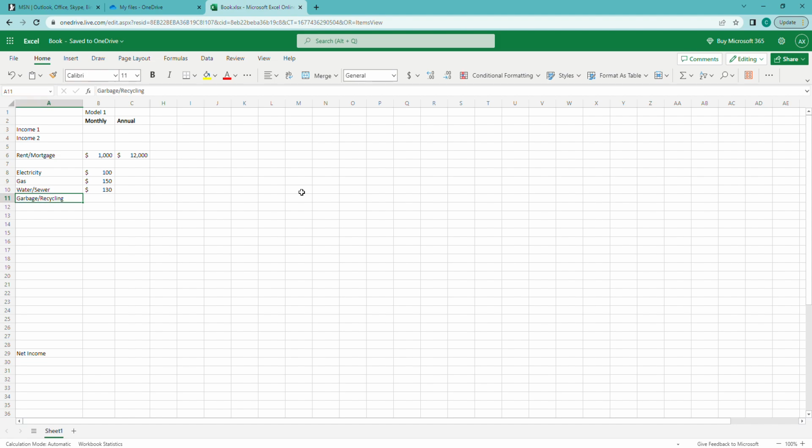Garbage and recycling, usually that's pretty cheap. Mine's probably about 25 bucks a month, so we'll put that in there for now. All right, so those are some of the critical pieces. Let's go ahead and just start doing some small calculations here.